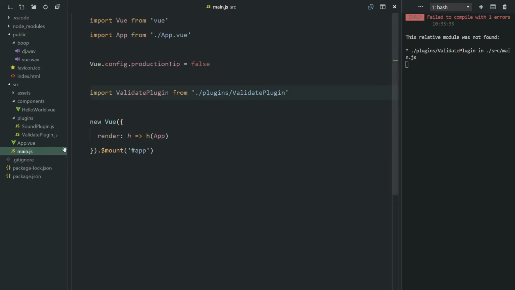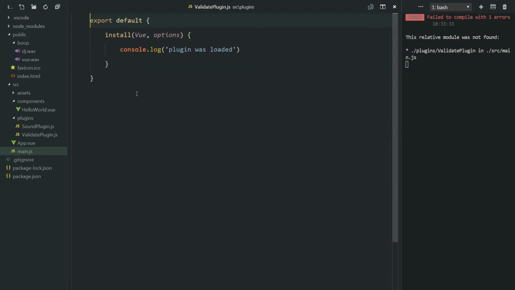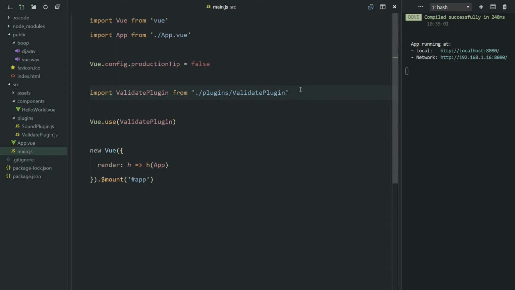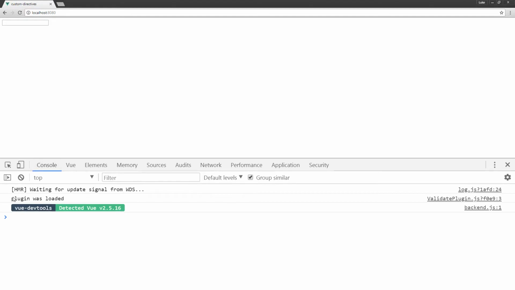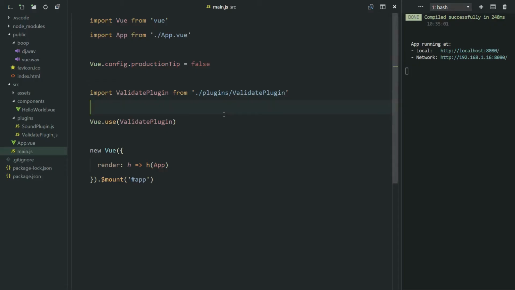Now we'll go back to main.js. We've just imported it, so let's go Vue.use validate plugin. So what this should do is Vue.use is now going to go into the validate plugin object, and that's going to call the install method, which will console.log that the plugin was loaded. All right, let's see if that's working. This reactive module was not found. I've done something wrong with the... Oh, it looks like I just needed to save it. All right, so let's do a refresh there. Plugin was loaded. Fantastic. We're started and ready to go.